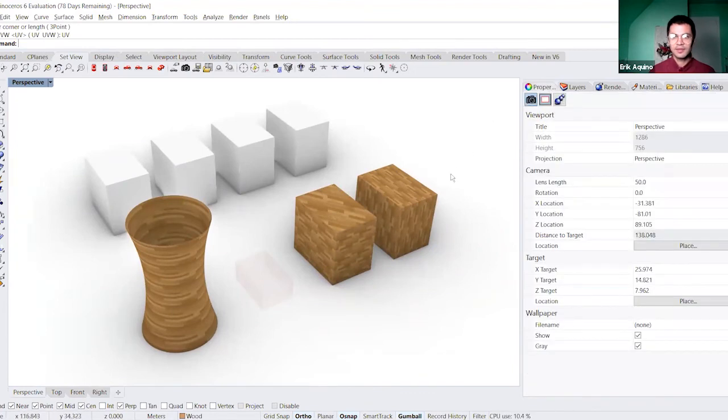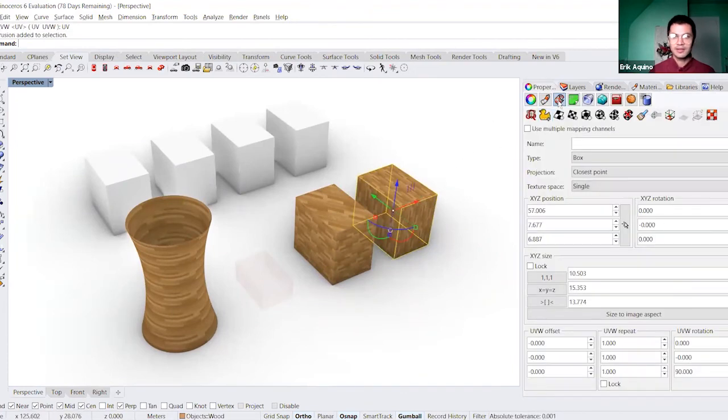And then from there, we look to the properties panel under the texture mapping, where we focused on the UVW options. And these options allow us to, as I said, offset, repeat, or rotate our mapping. And in order to do that, we sort of have to create a framework in which Rhino can understand how that mapping is applied to our objects.